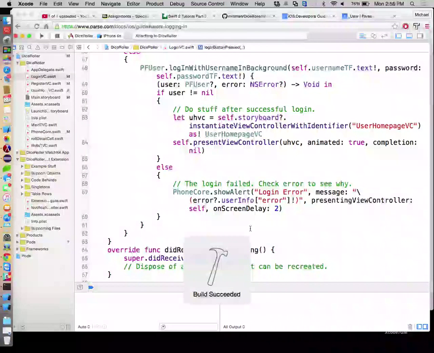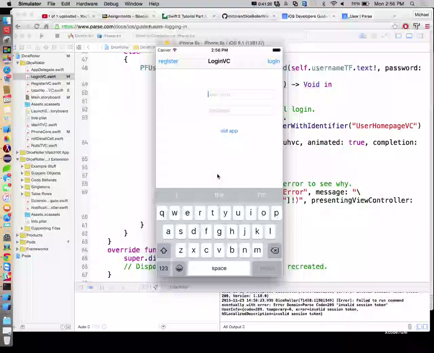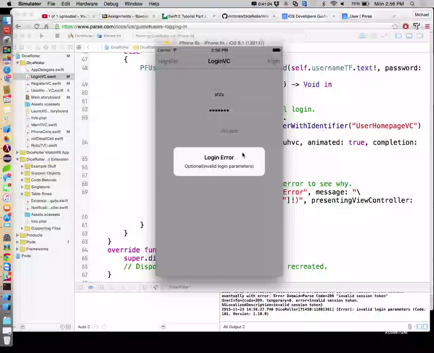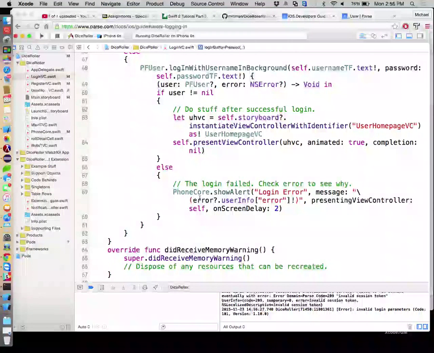Should it be error question mark dot user info? Or is that not? No, I don't think so. You're just essentially saying it's no longer an optional. No, he's right. Oh, so this will always have a value. Oh, this guy might be an optional.